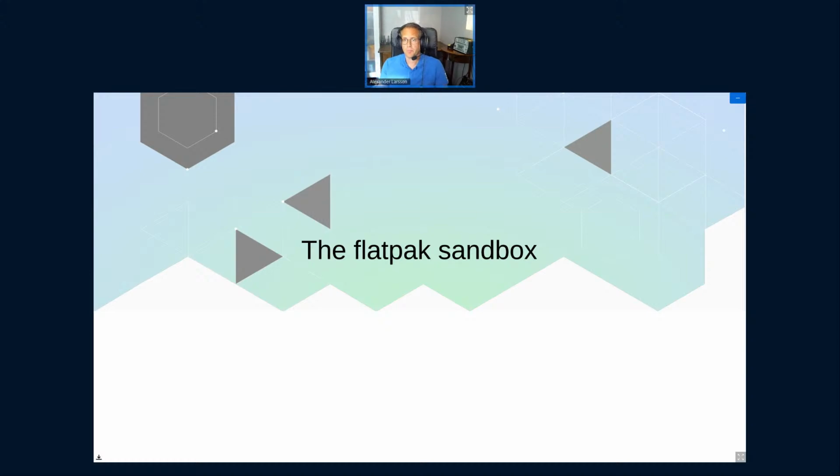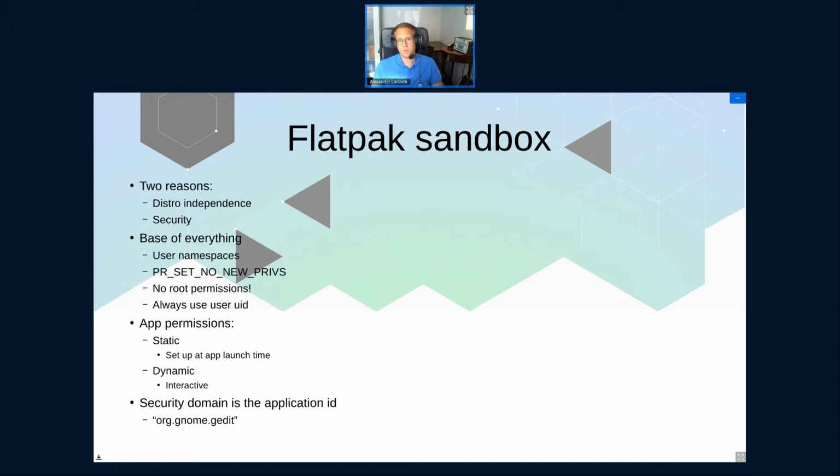That's pretty cool. So some technical details about the Flatpak sandbox. We use user namespaces for two reasons, as I said before, because we need it and because we want it. And everything is based on unprivileged user namespaces and the no_new_privs flag, which allows unprivileged user namespaces. And that means there's no root anywhere. It runs entirely as your user, as your UID.